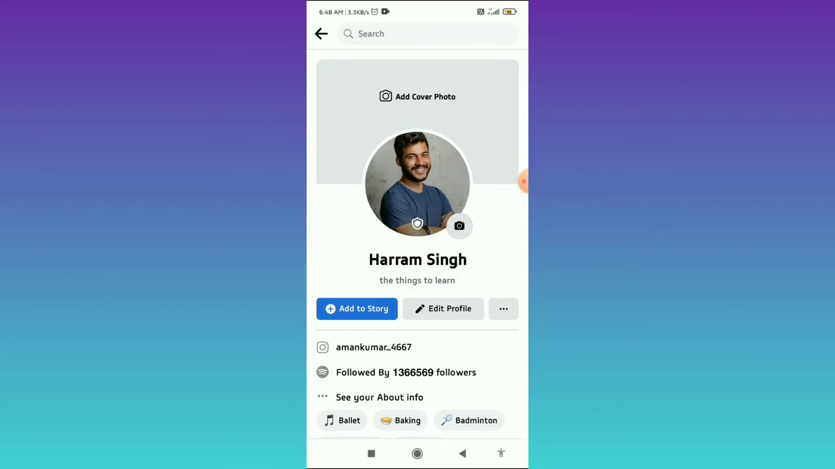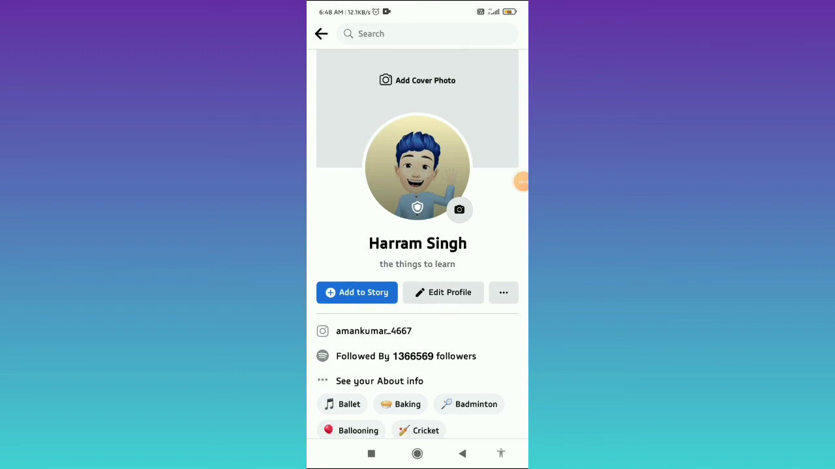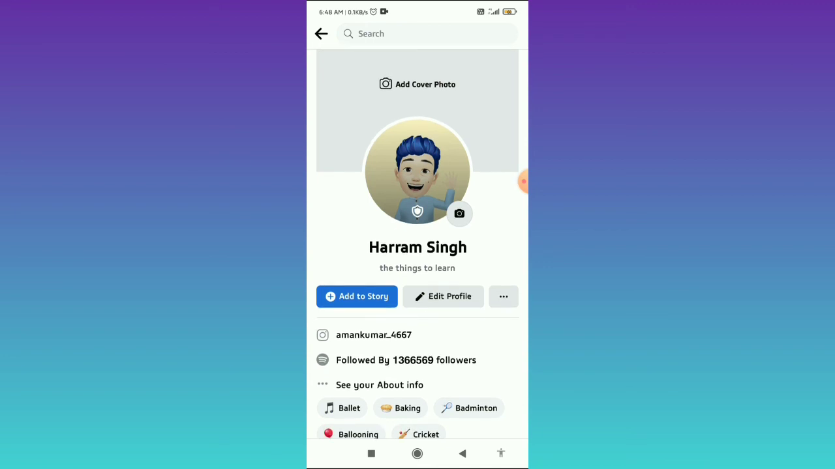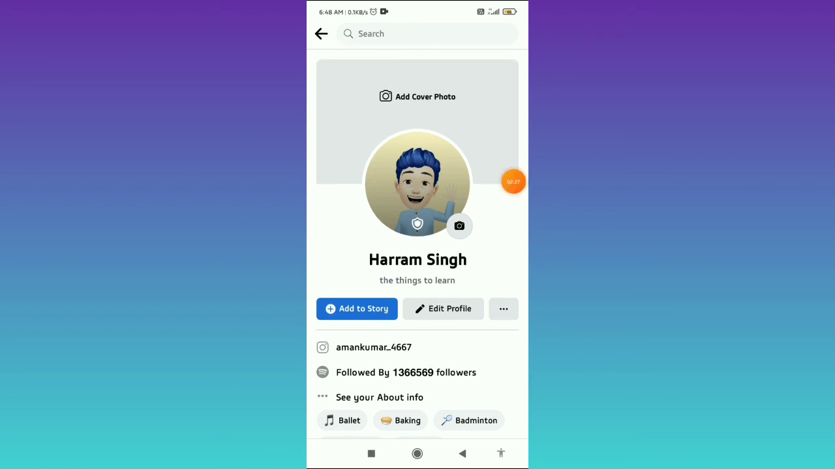when you go back, now you can see your profile picture. Your temporary avatar profile picture is here. So that's how you can make an avatar as a profile picture in temporary mode. So that's how you can do this.